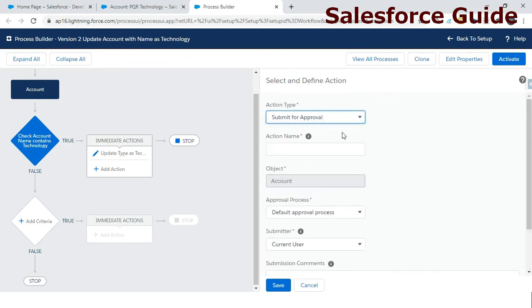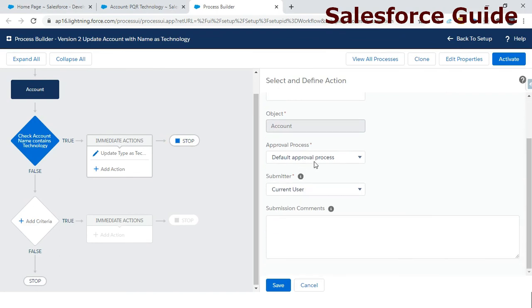Now here in submit for approval, if you want to submit a record depending on a certain kind of activity or certain record criteria matching, then you can submit it for an approval. Whatever object you have selected in this process, we have selected the account object, so we can only submit an approval process which is related to the account object. You cannot go with another or related objects. So this is how it is.